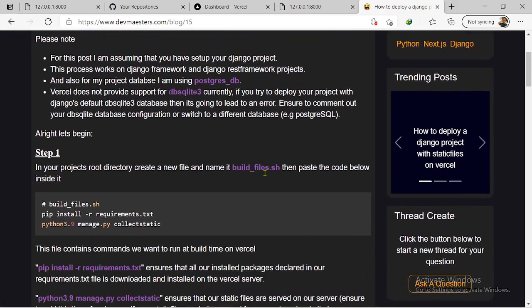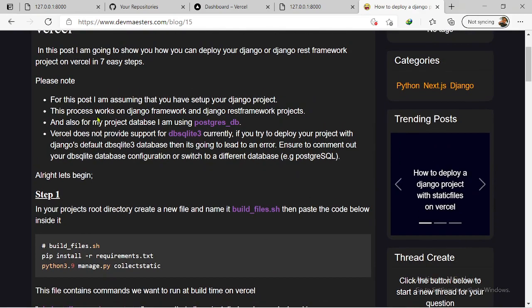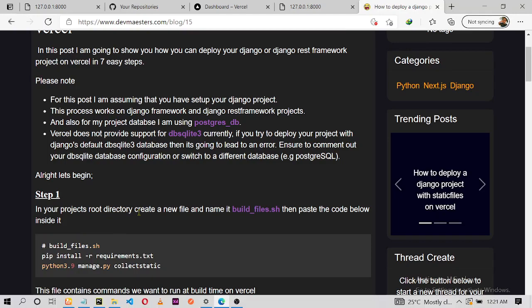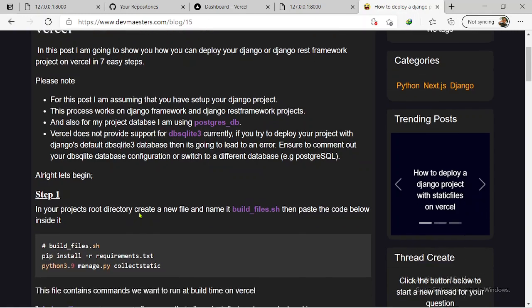As you can see from the first step, to be able to deploy it successfully without error on Vercel, you can't use the SQLite database that comes with Python, the one that you'll be using with Django by default. You have to switch to another database, either MySQL or Postgres. But let's say you just want to deploy your project quickly and you don't want to set up the database yet, you can also still do that.